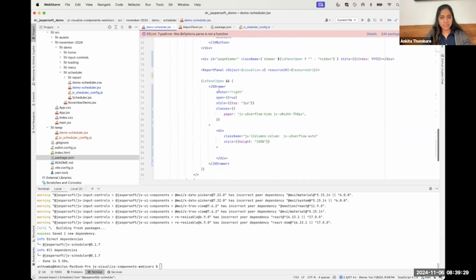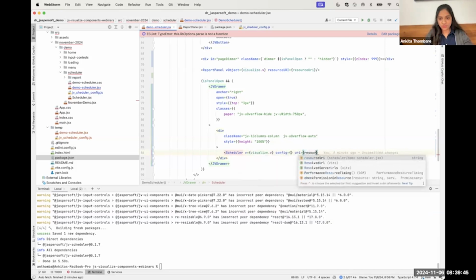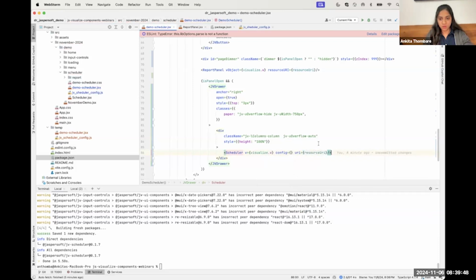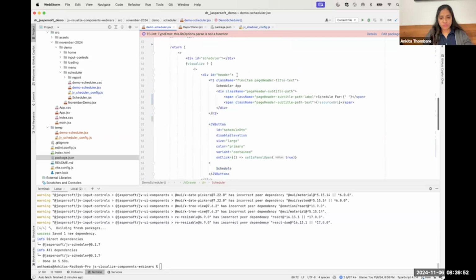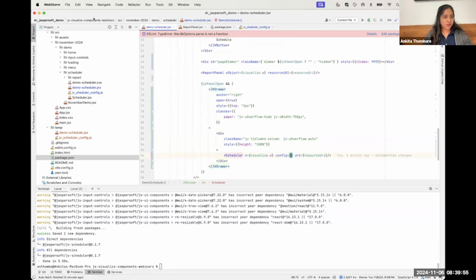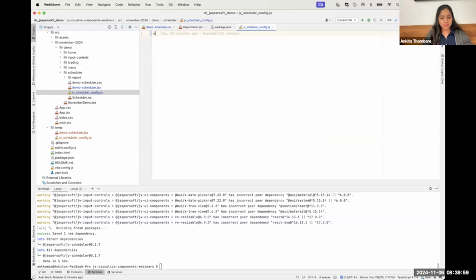And then in this drawer that I already showed you, I will pass scheduler. We need to pass 3 parameters. The first one is a visualize object. The second one is a resource URI, the resource URI which we have already declared above. And the third one is a configuration. For the configuration, I have created a file. Okay, let's add configuration here.